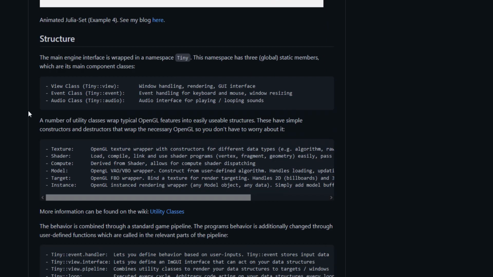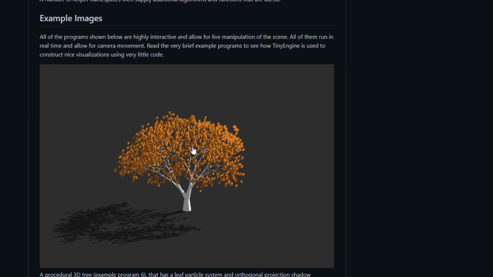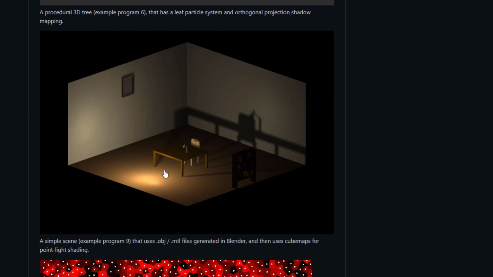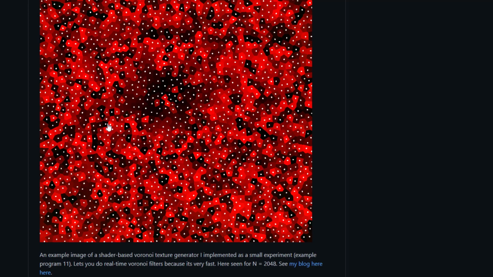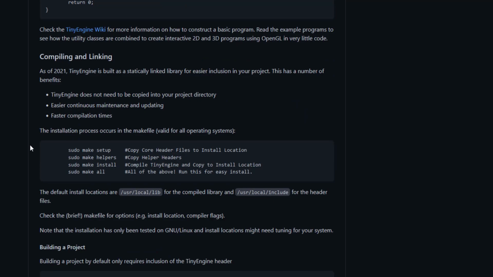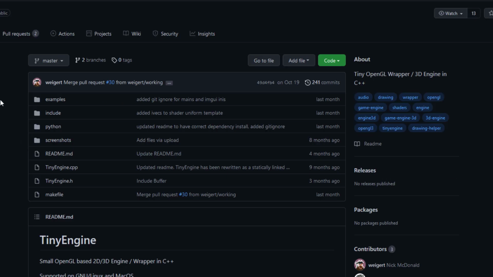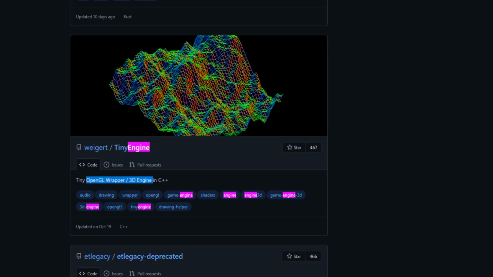So let's carry on. Got a tree. That's a little tree. And a desk in a spooky room. See, a simple scene example. Is the description on the top or the bottom? I don't know. There's a bunch of cubes moving around. That is pretty cool. Tiny engine, yet another wrapper. Okay.